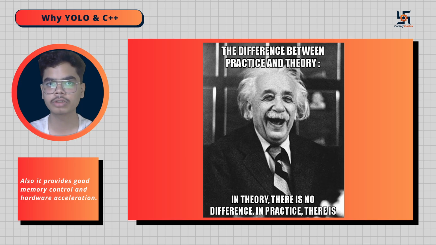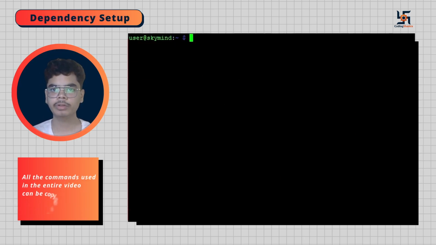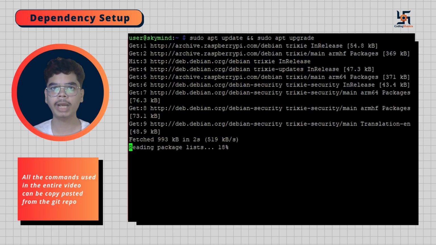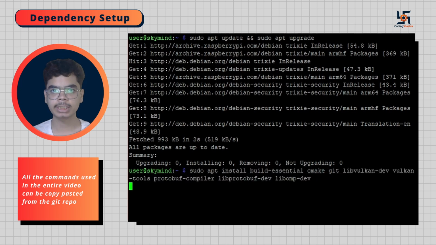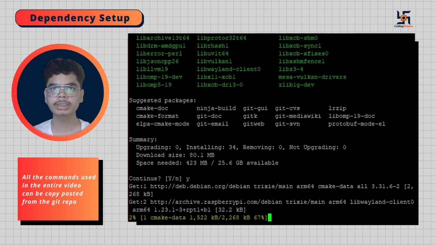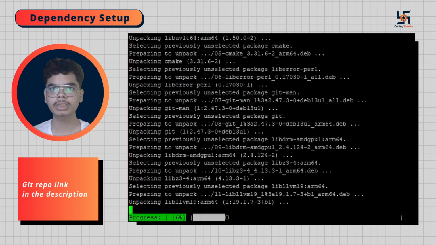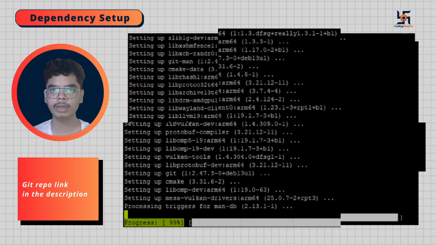Now let's get into the first practical step of our tutorial. Like any standard setup, we will first prepare our Pi with the necessary system packages with the help of sudo apt update and sudo apt upgrade. Once this is done, we will install few essential development packages using apt. This includes tools like CMake, Git, compiler toolchain, and other important libraries like Vulkan and OpenMP.